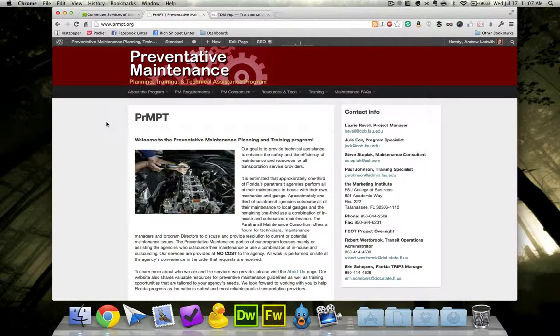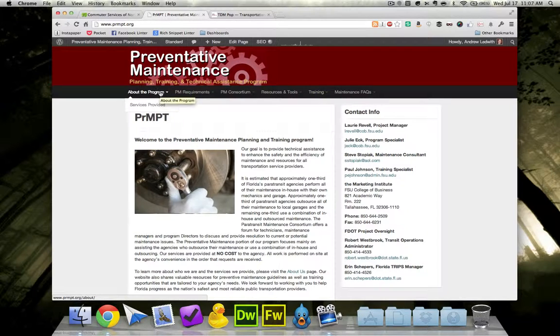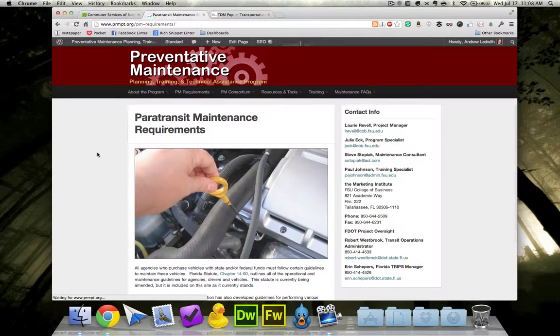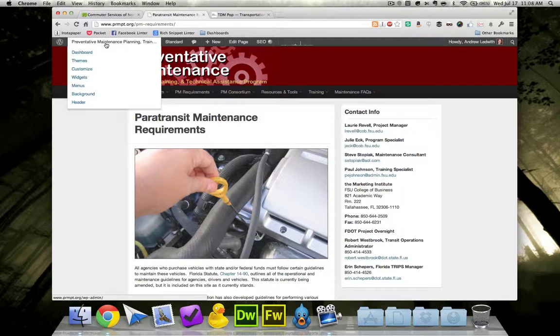Now let's say that the only thing we wanted to change was the name of the menu option, but we don't really want to change the name of the page itself. So for instance, this page, it's PM requirements on the menu. Once you go to the page, it says paratransit maintenance requirements. So, you know, it wouldn't have fit very well if it had the full name there, so we abbreviated it. Well, how did we do that? Well, let's go back to that menu screen.